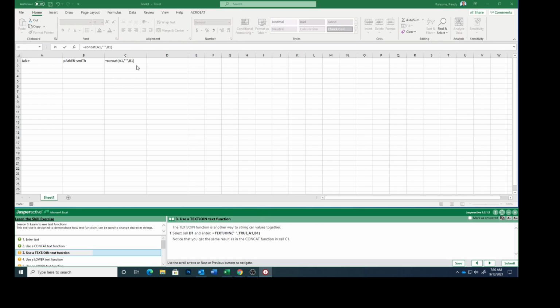Let's go back up here and hit enter. And you can see that it has Jane Parker-Smith and a space between them. Alright, the text join function is another way to string cell values together.